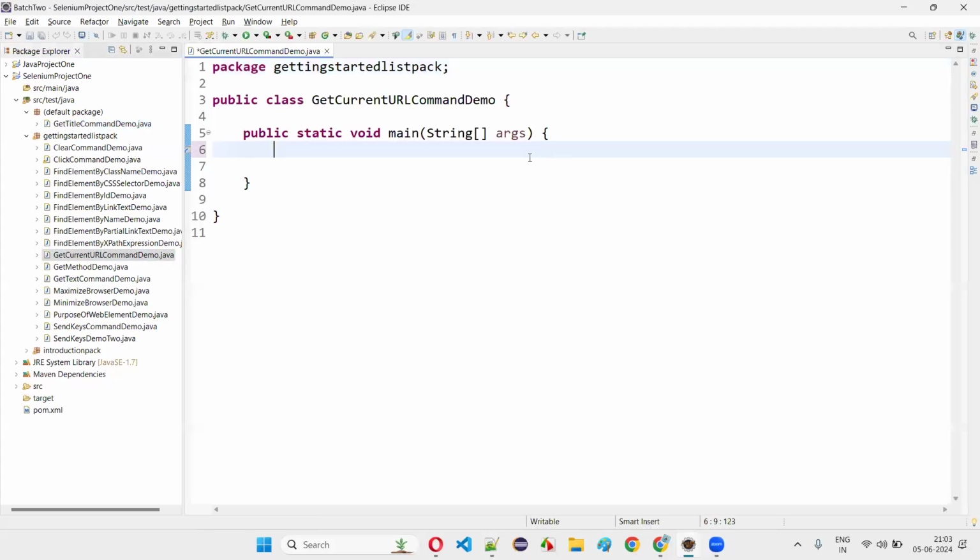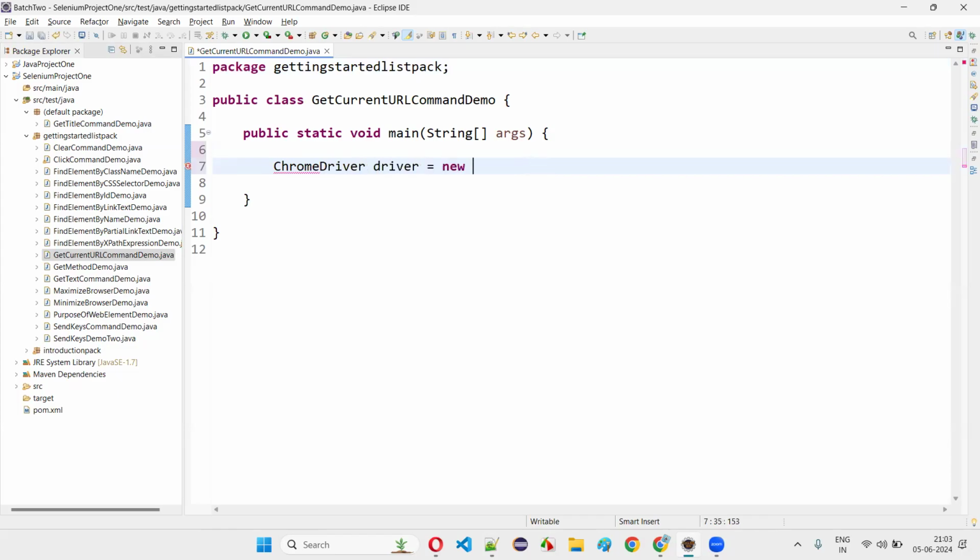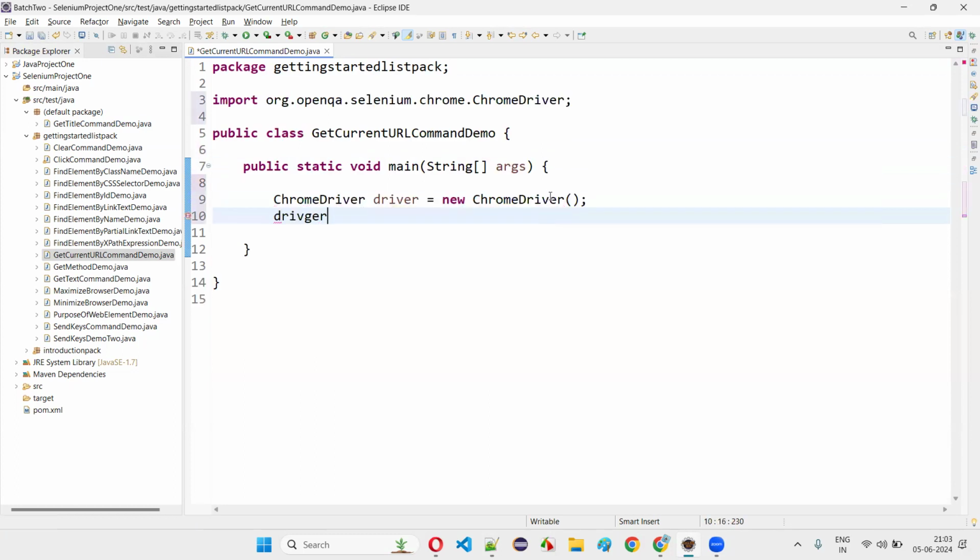Here I'll write the code, guys. That is ChromeDriver, driver is equal to new ChromeDriver. Control Shift O. Then say driver.manage().window().maximize(). Then driver.get.